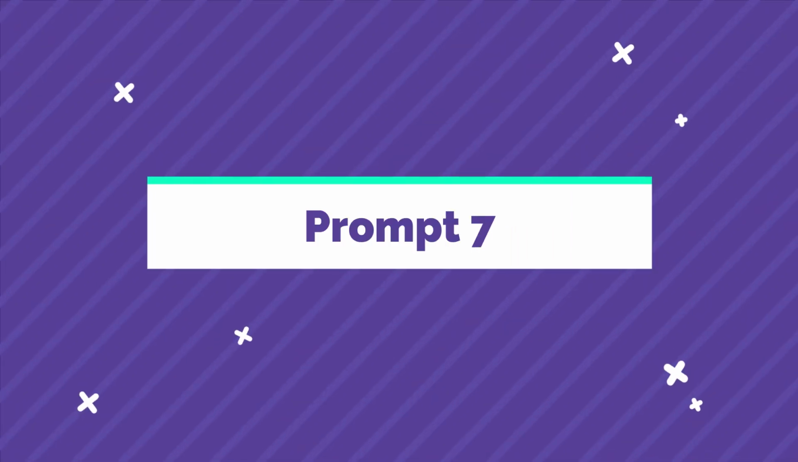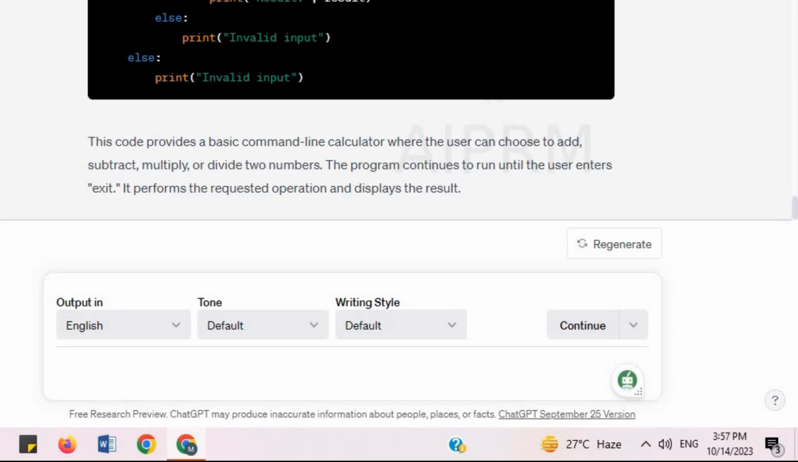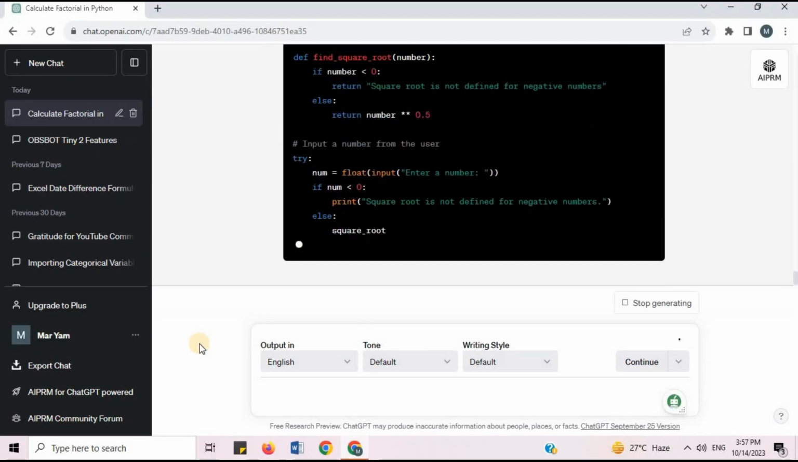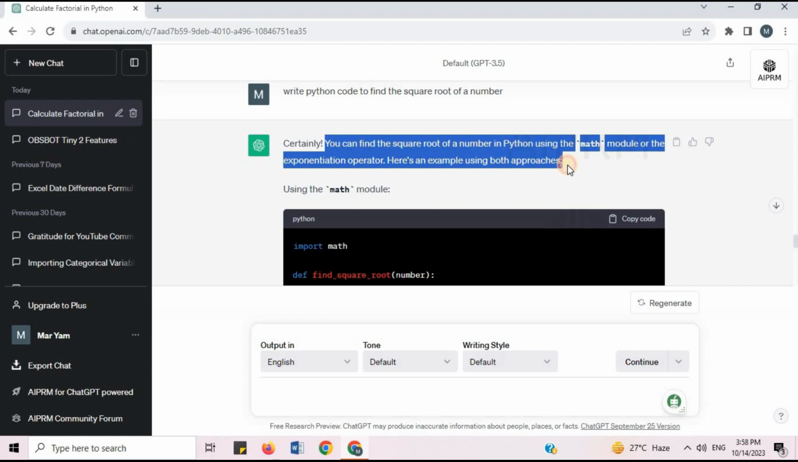Prompt 7. I will say, write Python code to find the square root of a number. You can find the square root of a number in Python using the math module or the exponentiation operator. Here is an example of using both approaches.